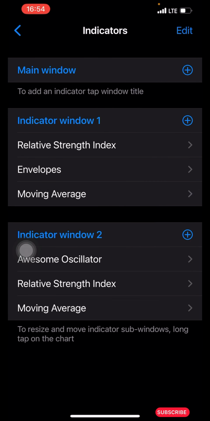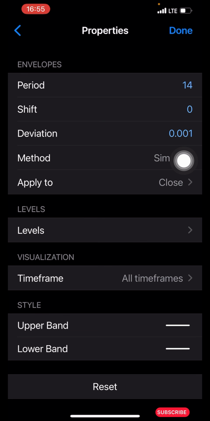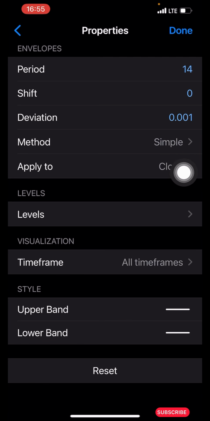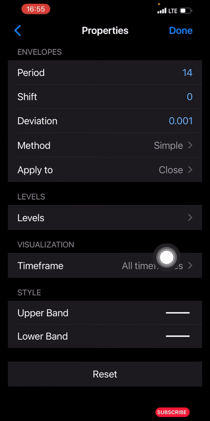Now the next indicator we have here is the envelope. Now you search for your envelope, you click for the indicator window 1, this one right here, and then you search for the envelope. Now these are the properties for the envelope. The period is 14, shift is 0, deviation we have 0.001, method is simple, apply to close. The level, you leave it as it is, time frame is all time frame.